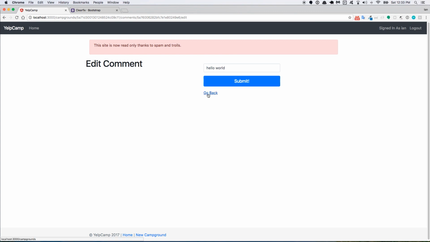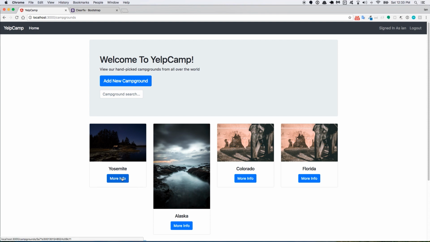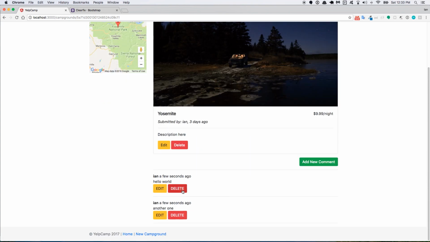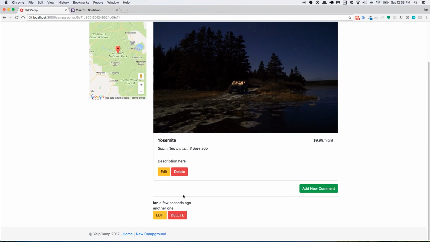Site is now read-only. That's something that I added so that people couldn't add bad pictures, things like that to the application. So I'm not going to worry about that for now. I know it works. And if you try to delete it, comment deleted, and it's gone now. So we can update the styling a little bit.